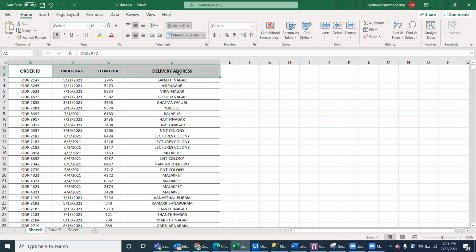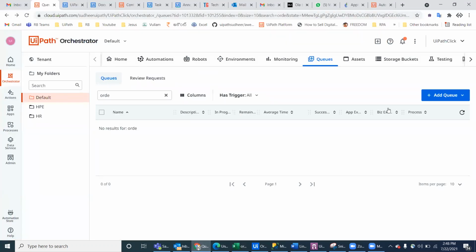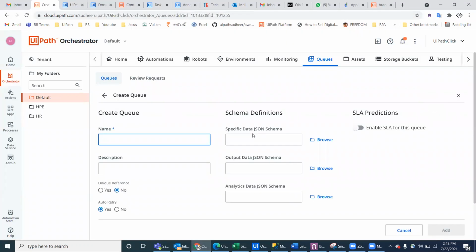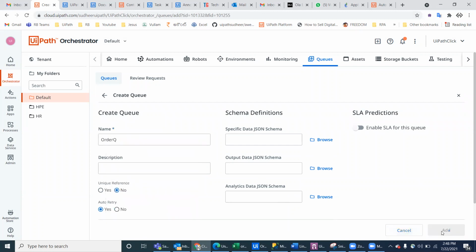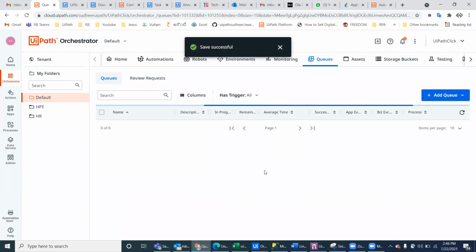So what we have to do right now is just the dispatcher part. The dispatcher will dispatch the items from the Excel to the queue. Let us create a queue. I'm just creating a new queue, the order queue.